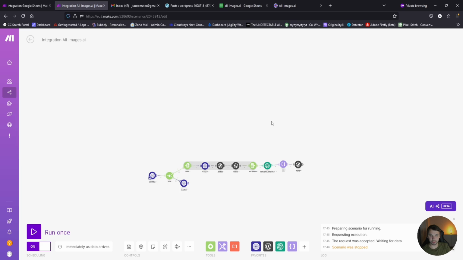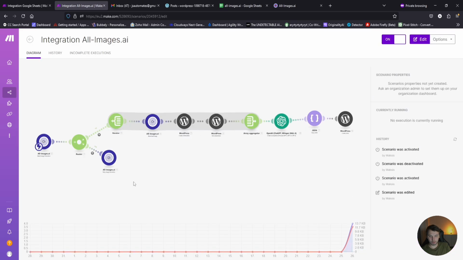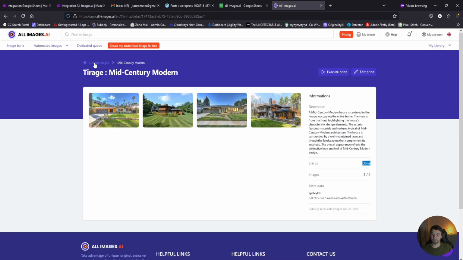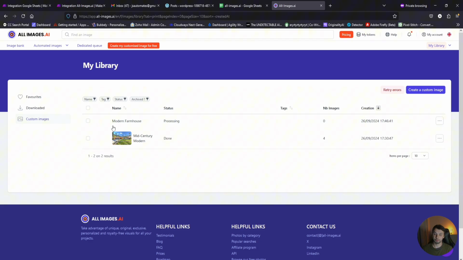So we're going to save changes, it's on, and now it's just waiting for data to come in to generate the blog post for us. Again, I'm going to fast forward to when the images are done. As you can see, the status is processing. It takes roughly 3 to 4 minutes.